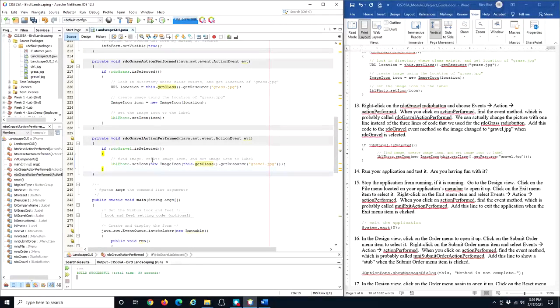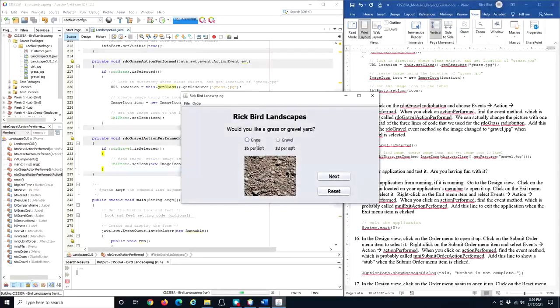So now we've got that set. I'm going to go ahead and run it real quick. And then grass, gravel, nice, I love it. Isn't that cool? All right, and then I'm going to hit reset, and we're back to dirt. All right, so now I'm going to close this.